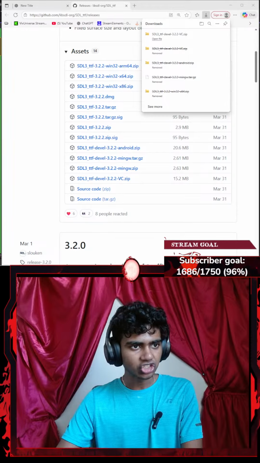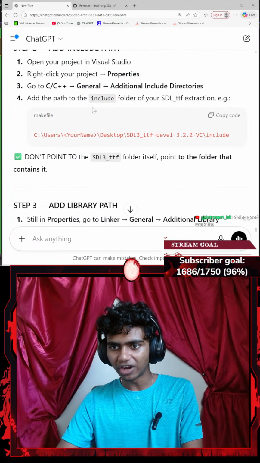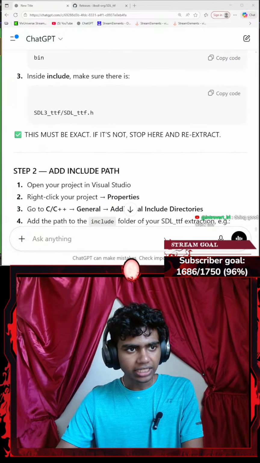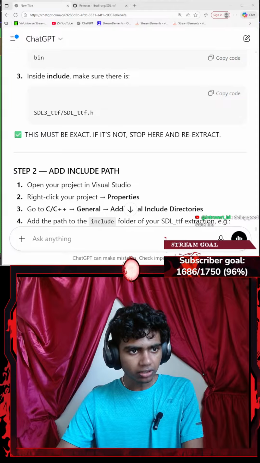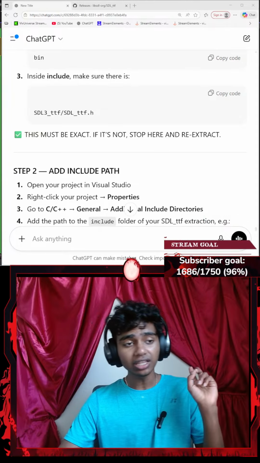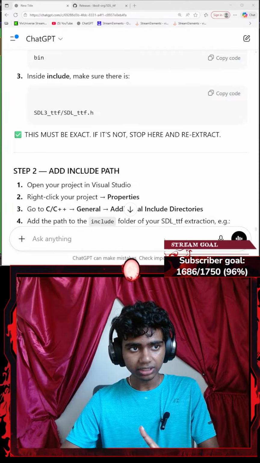Okay, let's go ahead and extract it all. Guys, the reason I am sounding like this is because I'm kind of focused right now because I don't want to mess this part up. Okay, I see TTF, I see my includes, inside my include, I see SDL, this TTF, I see the header files.